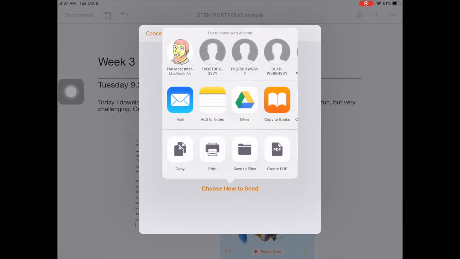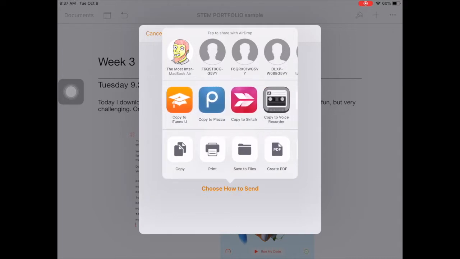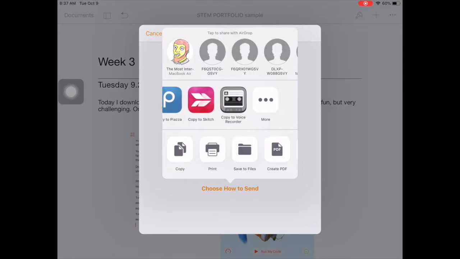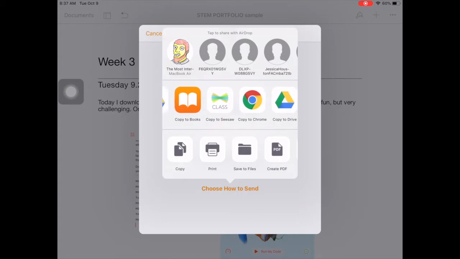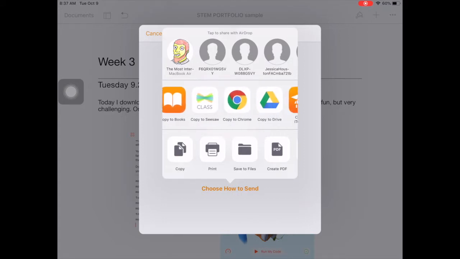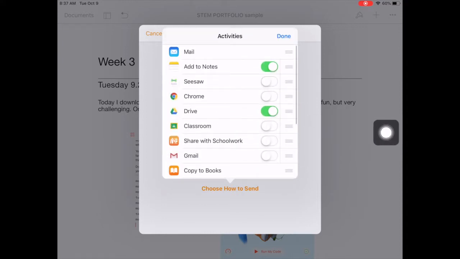And then you'll see to choose how to send this file, and you'll have all your apps that are available to send it with here. We're going to use the Gmail application. In Self Service, you should already have Gmail downloaded, but as you see, it does not appear in my options. So I need to go over to More, and I'm going to make sure that Gmail is turned on.